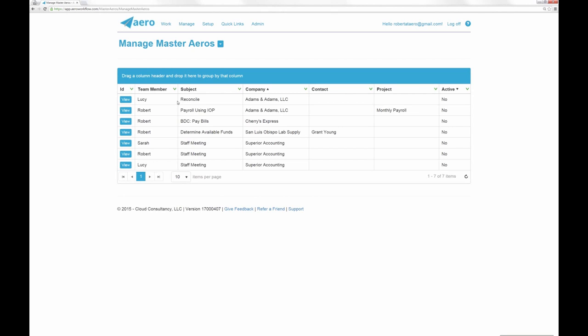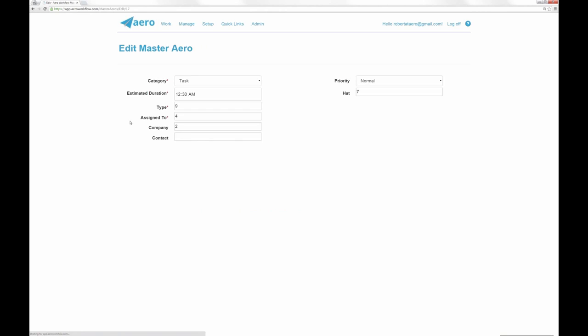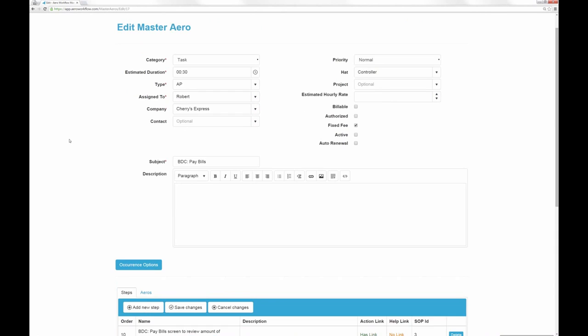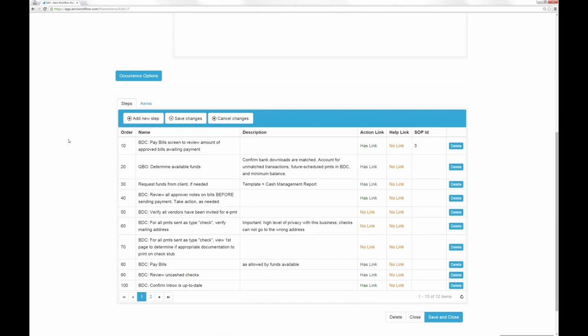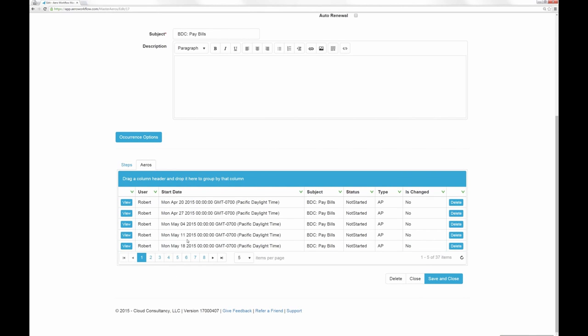Let me jump into that master arrow that we just made. Let's go into it now. Now we're looking at the master arrow. Remember, we're no longer on the templates. We're looking at this master that we set up to do this recurring work for this client. I just want to point out to you that you can come over here and see what days these are scheduled. You might want to come and change one of these one time. Maybe Robert's going to be out and you want to reassign these to someone else.